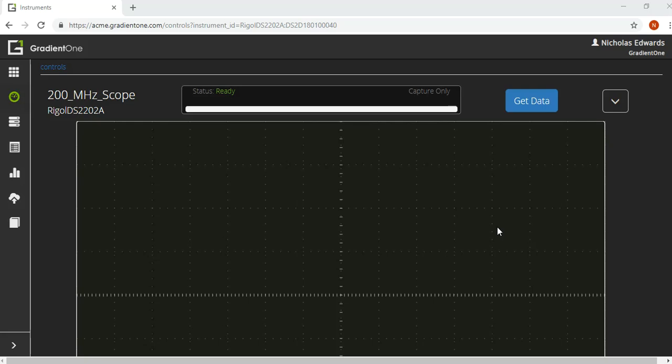Today we're going to quickly show you how you can use GradientOne to pass SCPI commands to an instrument. There might be several different reasons why you want to do this. Maybe you're working on developing a test program and you want to slowly and incrementally test commands and see if they accomplish what you want to accomplish with your device under test.